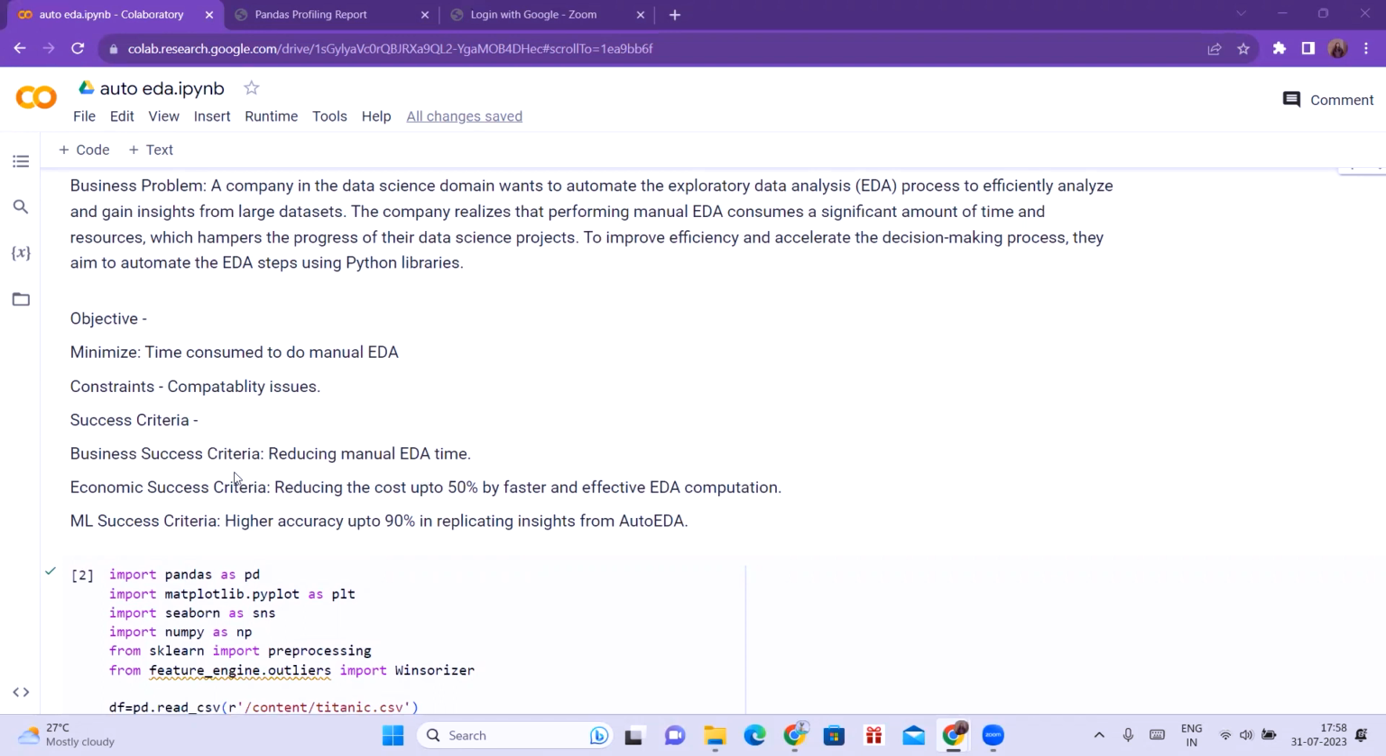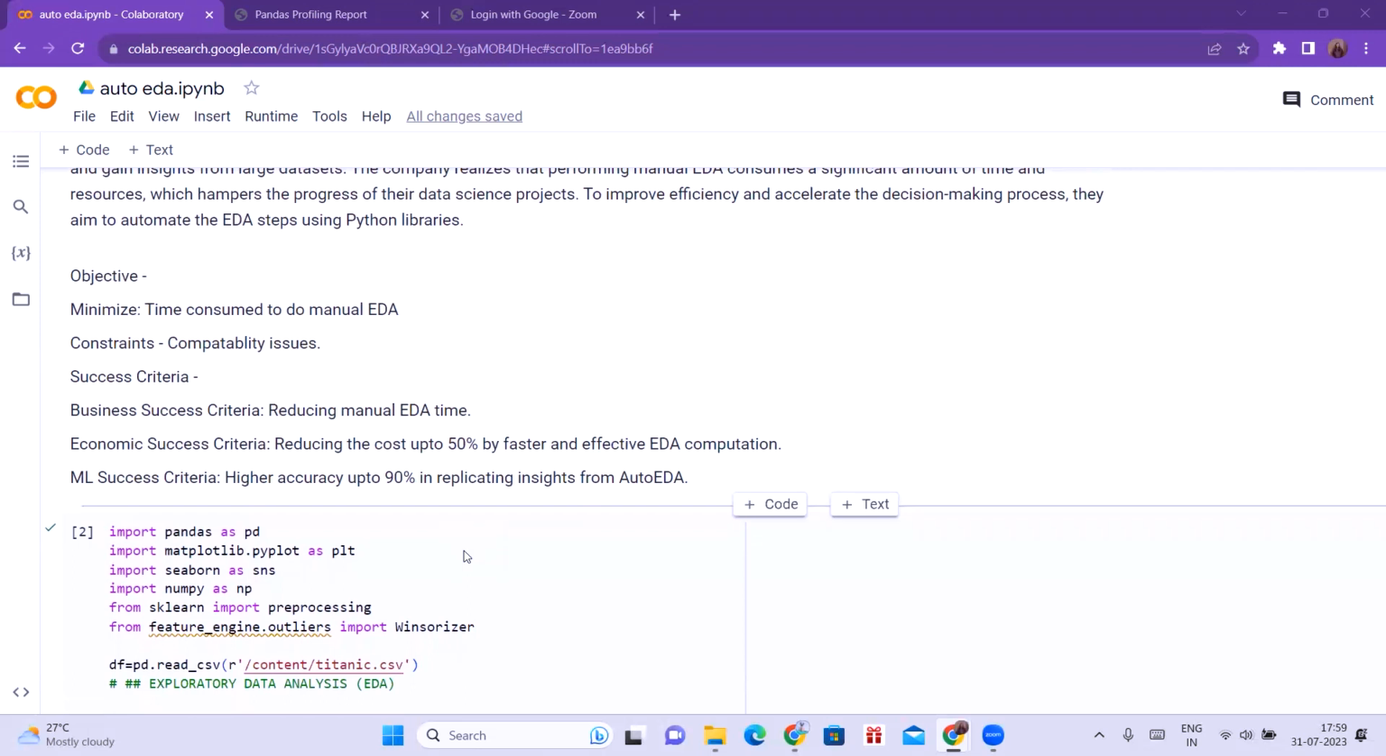So in business success criteria, reducing manual EDA time. The economic success criteria is reducing the cost up to 50%, and the ML success criteria is that the accuracy should be up to 90%.